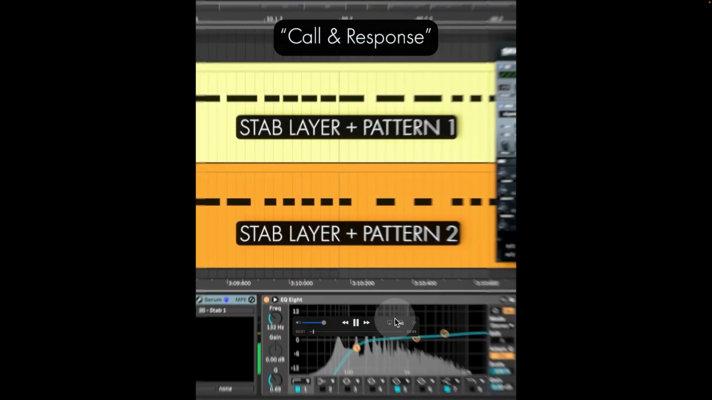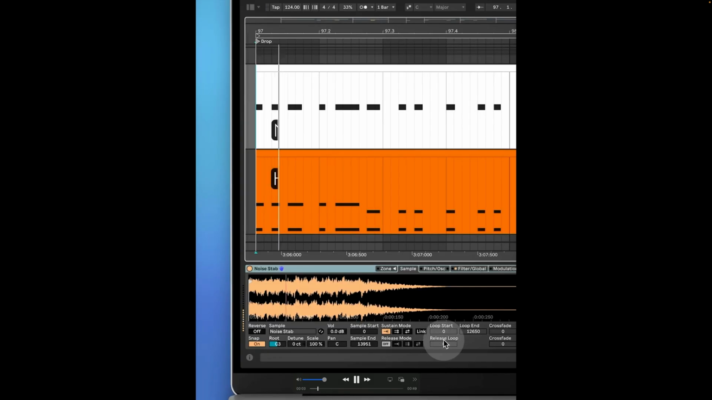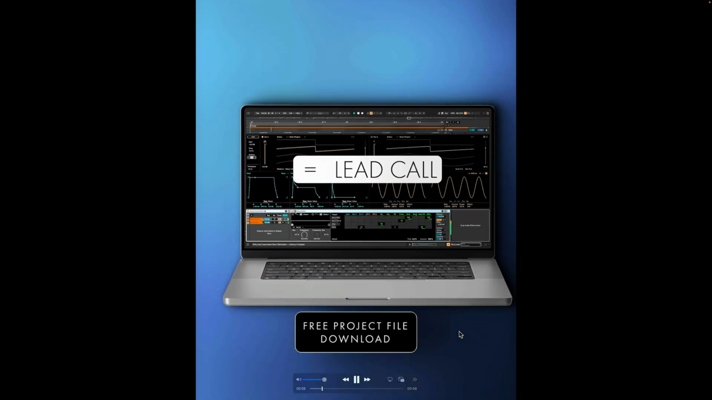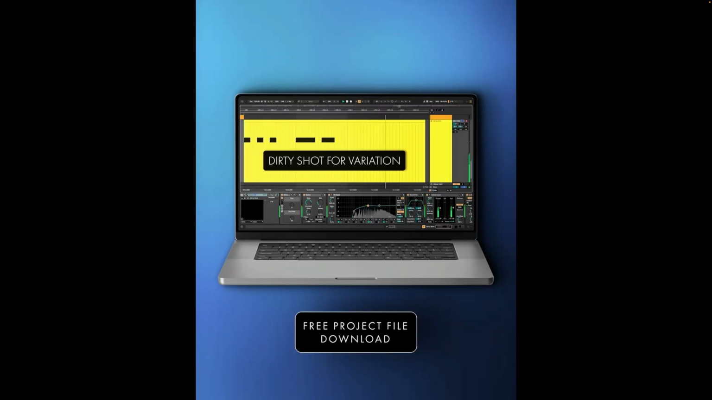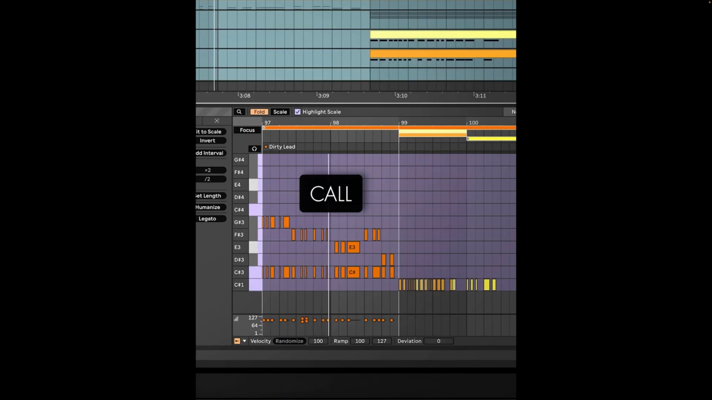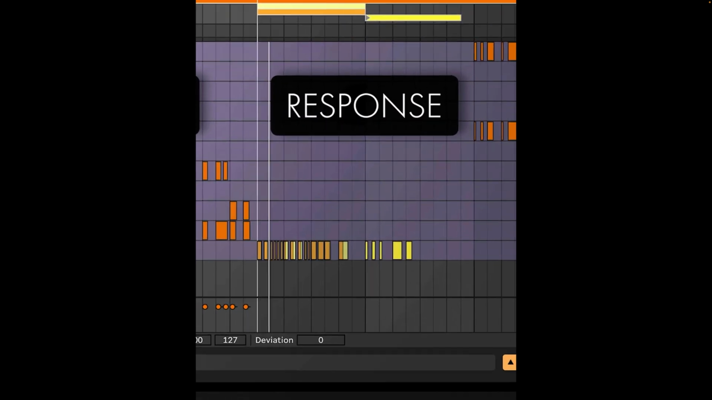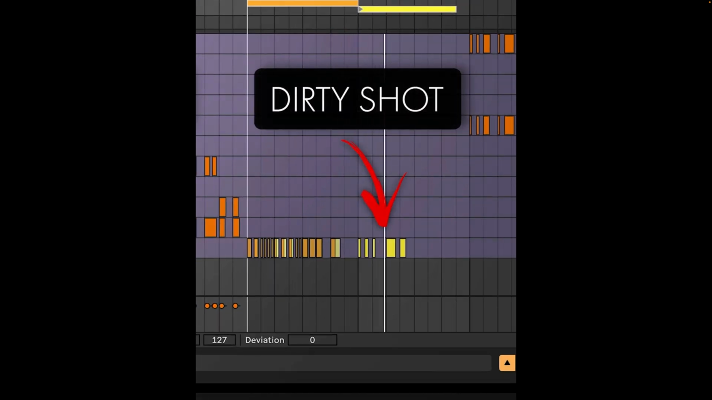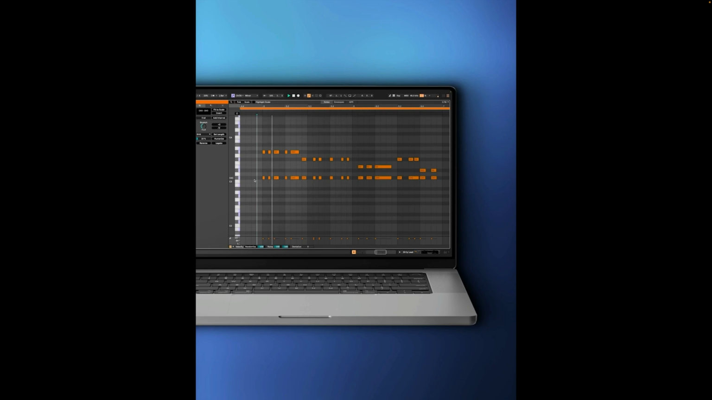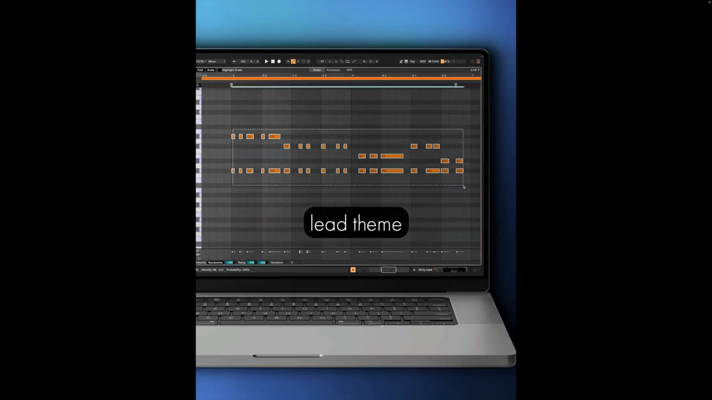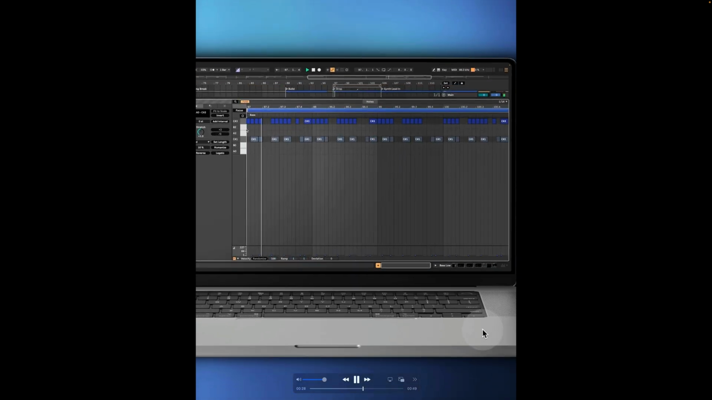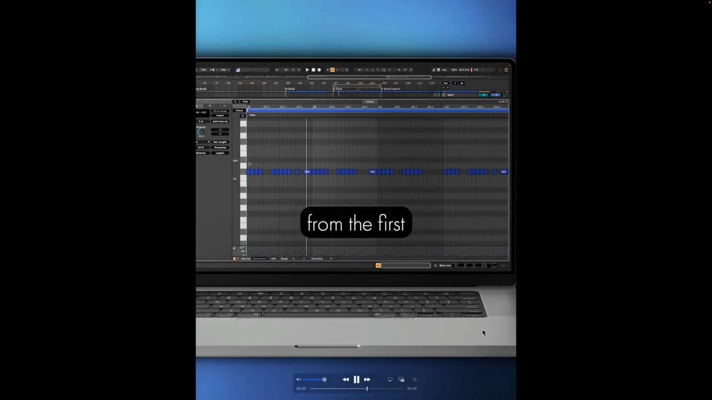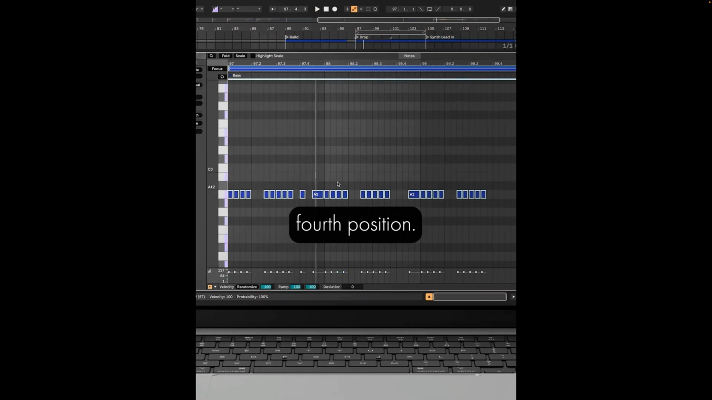Steal this call and response drop formula. After 4 bars, put the dirty lead theme 1 octave up and lower the bass from the first root note to the 4th position.